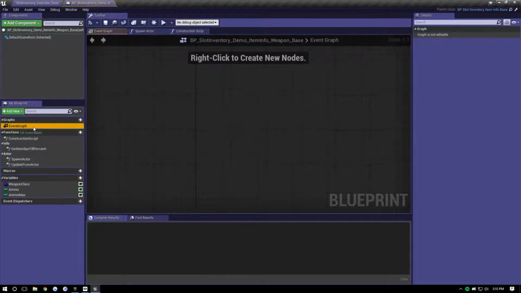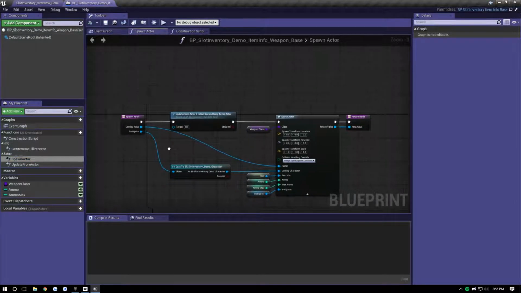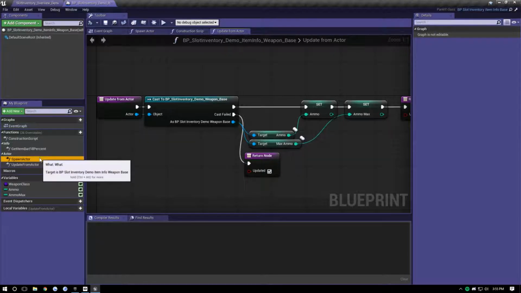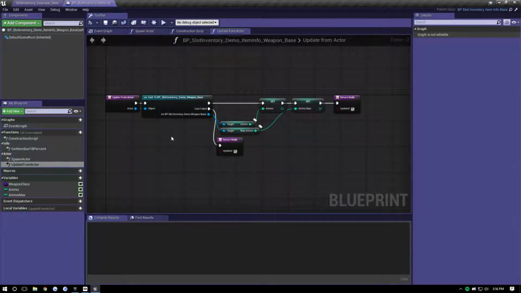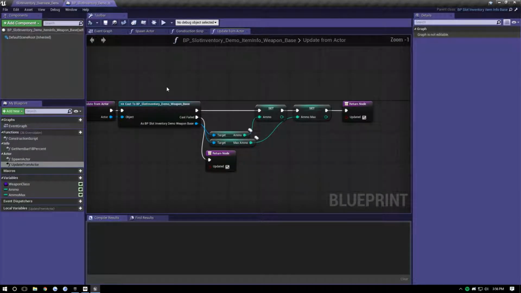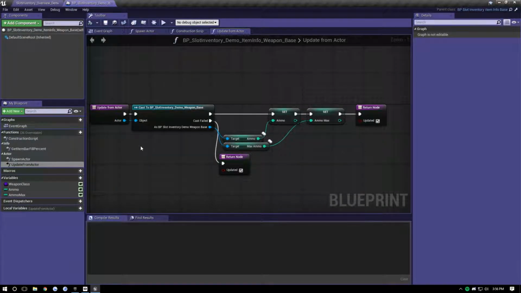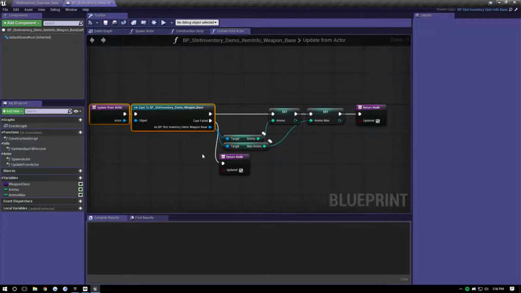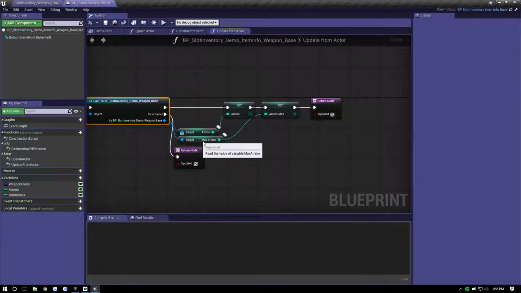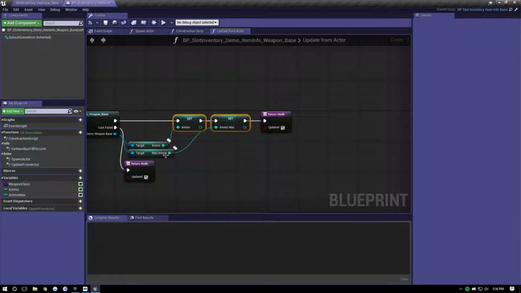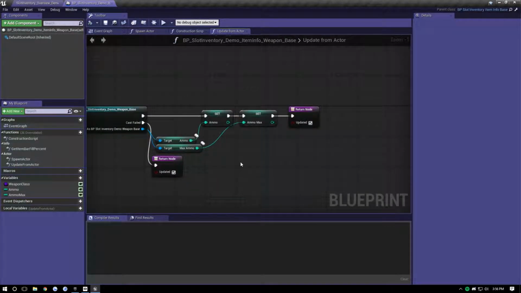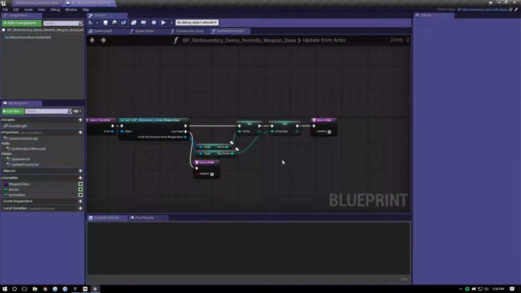So there's really nothing going on in this blueprint except spawn actor and update from actor. So we'll cover update from actor first. And if you're familiar with the idea that item infos can persist data, as covered in the last video, then this should look pretty familiar. All we're doing here is that when we call update from actor on this item info, we expect a weapon to be our actor input, and if it is, we go ahead and grab the ammo and max ammo and set that in our variables here, which preserves the state of how much ammo is in this gun.